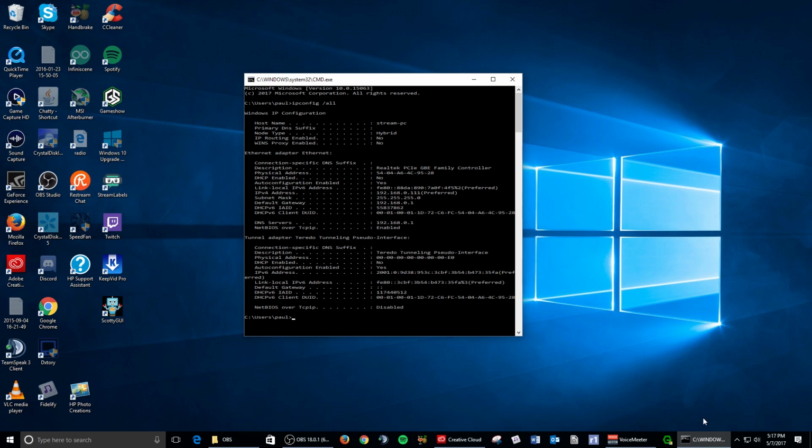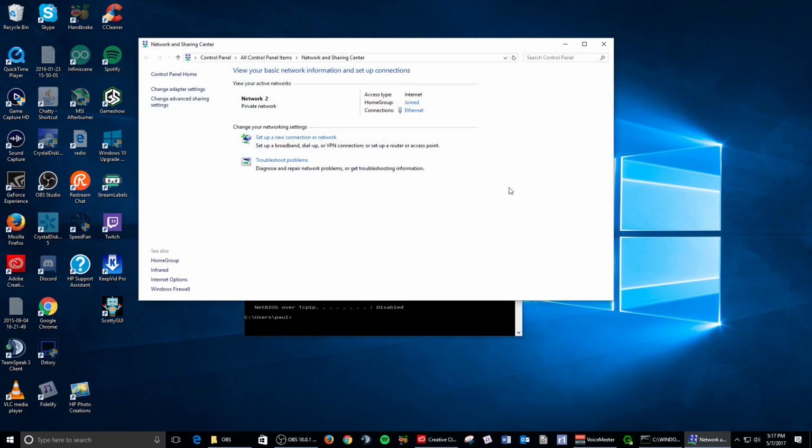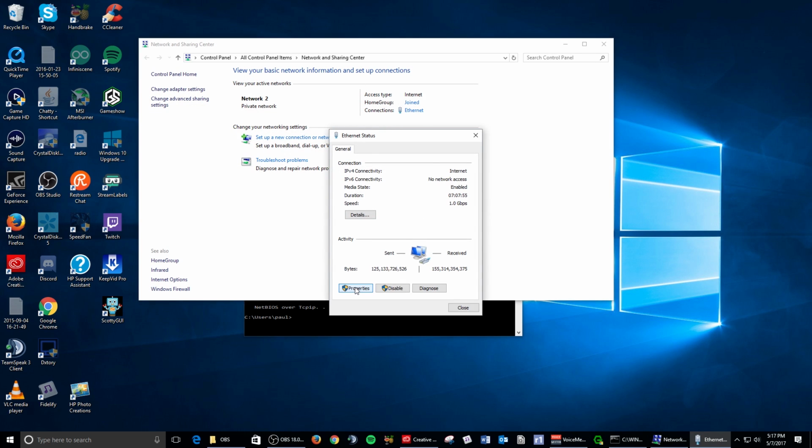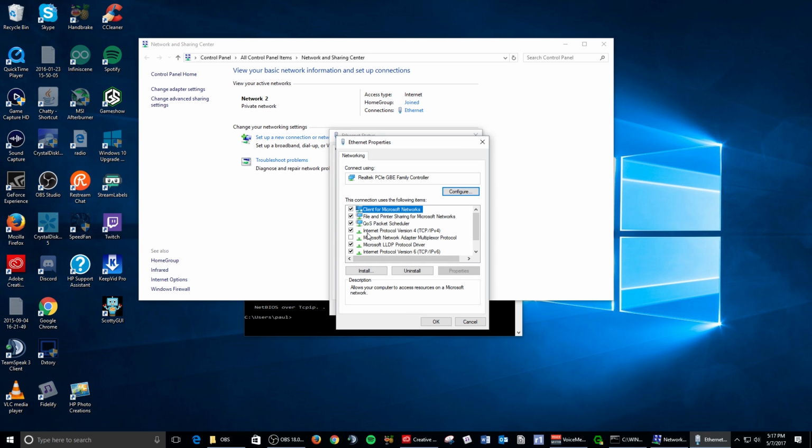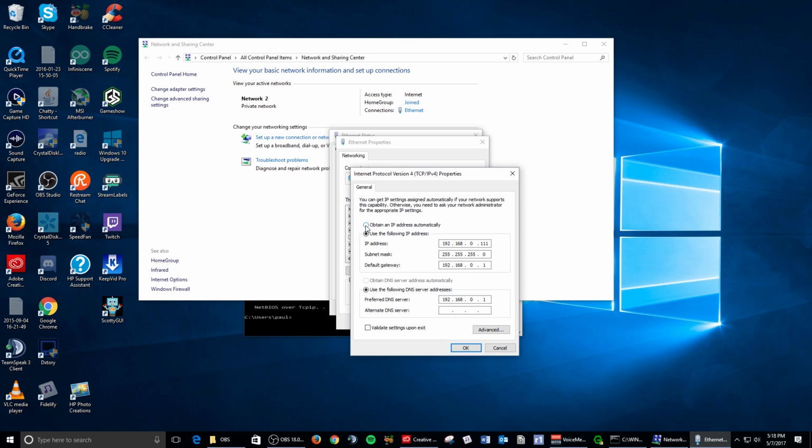Okay, so once you do that, you want to go into your network control. Go to your network icon down in the lower right hand corner, right click on that and open Network and Sharing, click on Ethernet, and then click on Properties. Now scroll down to find Internet Protocol Version 4 (TCP/IPv4), and click on that. You should more than likely have Obtain an IP address automatically selected. Select Use the following IP address instead, and when that happens, these fields will pop up.